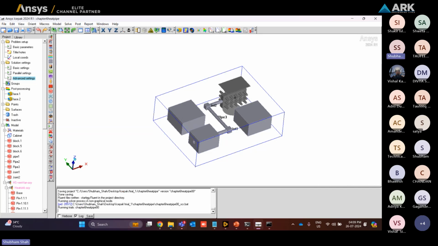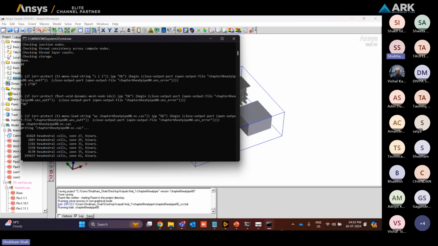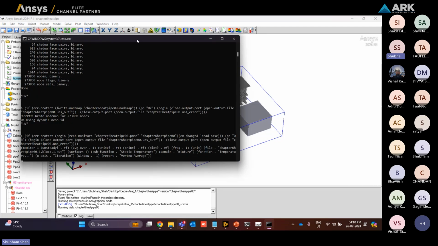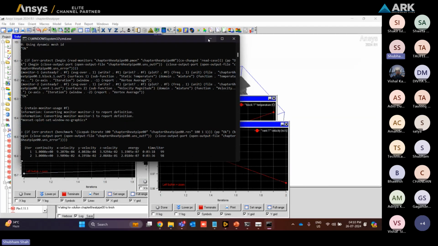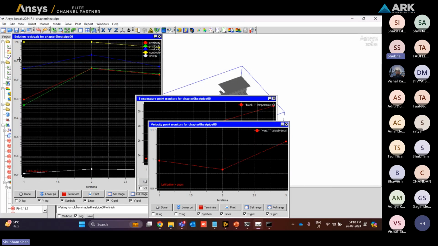All your processes will be shown up here in this dialog box. You can say it is a console or your dialog box. So whichever process is going on, it will showcase over here. If you also save your project, it will indicate done saving. When we start the running process, the custom windows open up and it will showcase what iterations are going on. So this is your solution residuals plot.